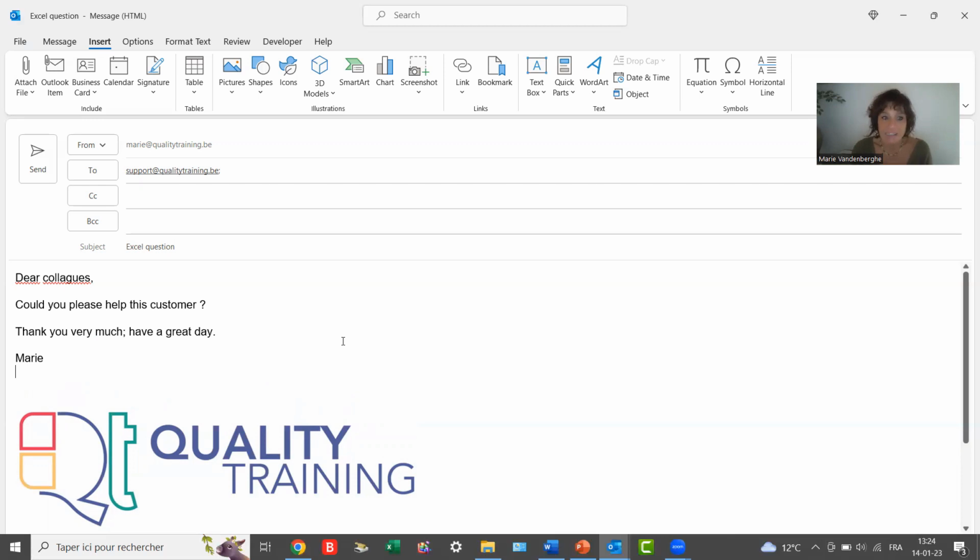This functionality is called a quick part. Here we have a very small sentence, but you can have more than 10 lines. If you want to record these 10 lines, you can create a quick part. How can you create a quick part?